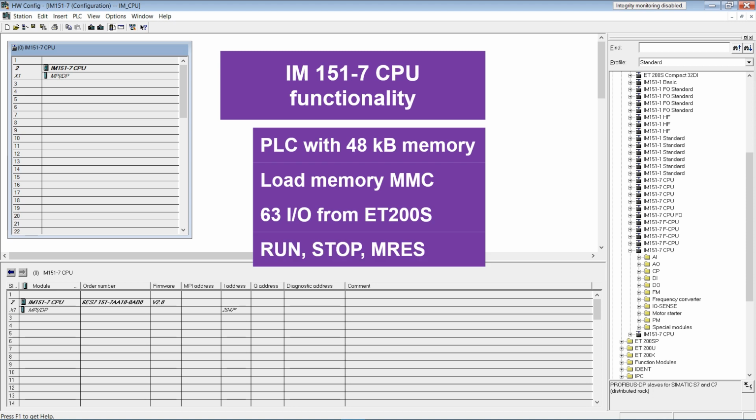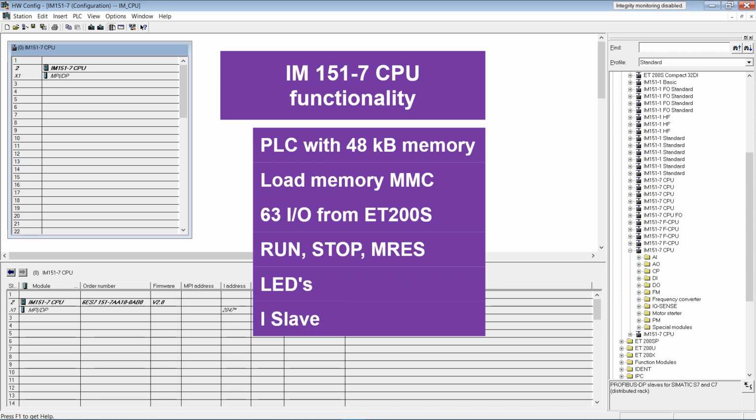There is a mode selector for run, stop and MRES. It also has indicating LEDs. It can be connected to the PROFIBUS network. By installing a DP Master module, you can enable DP Master functionality. At the end of the rack a terminating module must be attached. Otherwise the CPU will remain in start mode.